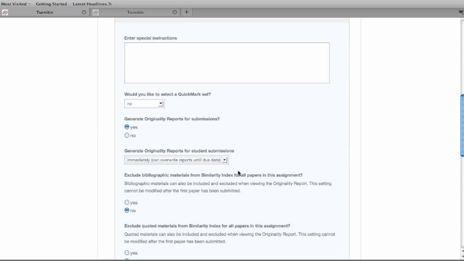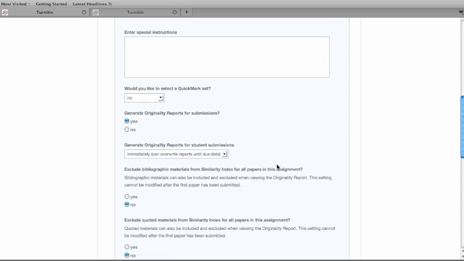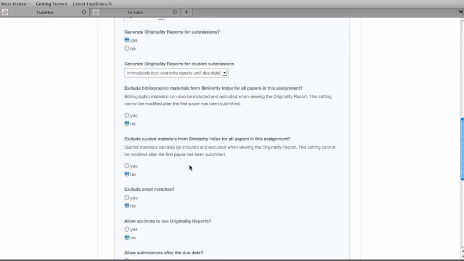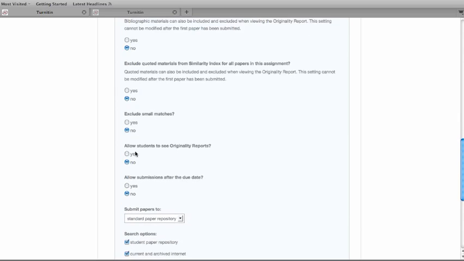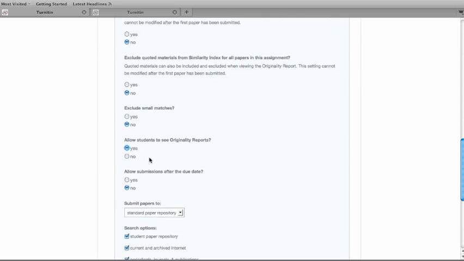Or you can generate reports on the due date, which means the report will only be generated on the due date of the assignment. Select Yes for allow students to see their reports. That means they will be able to see the same reports that you do.